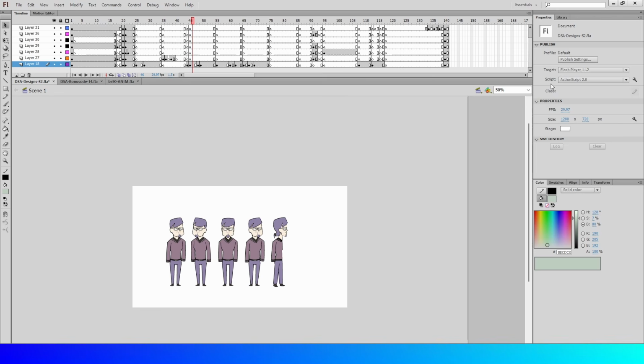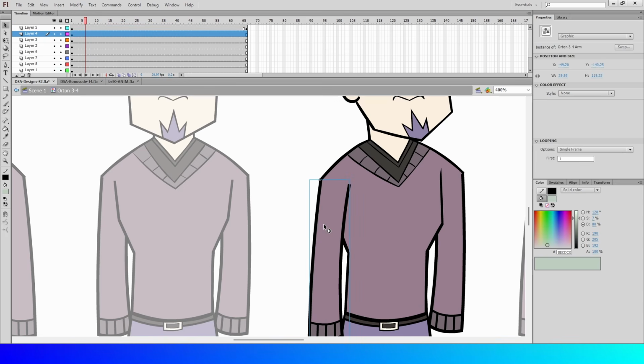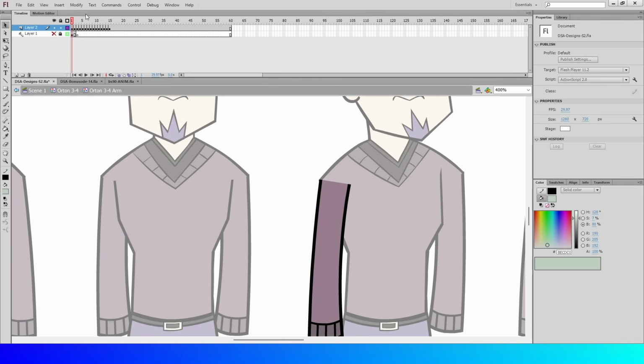So here is Orton. I don't have the hand layer in here, but it's pretty much a similar situation. If you go into the arms, you can see I've got a whole bunch of arm bends that I've drawn out.